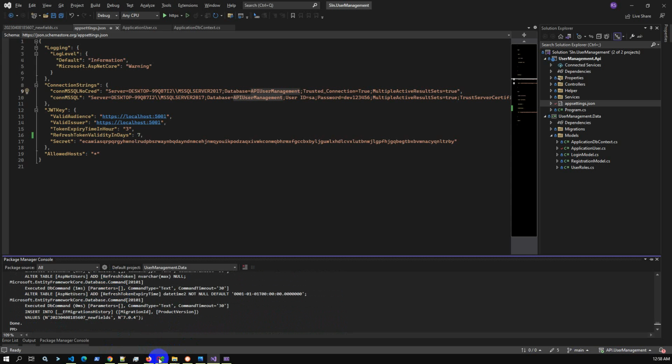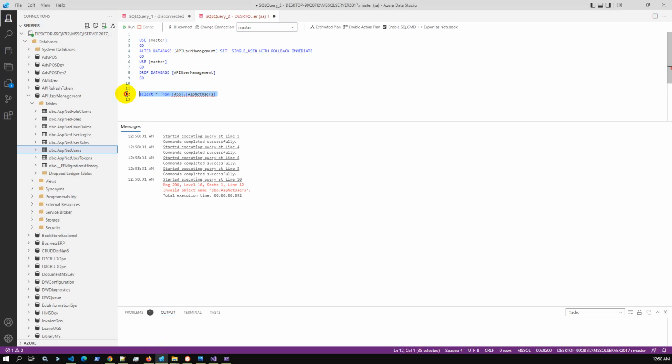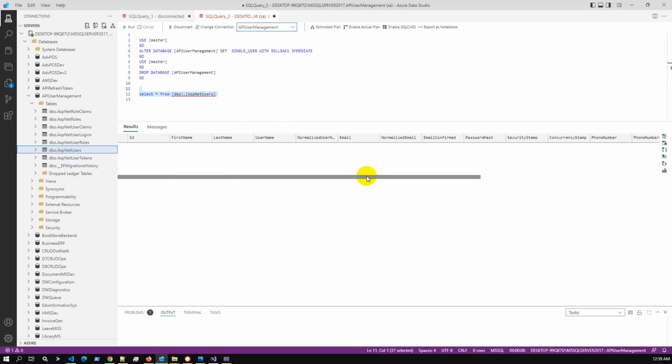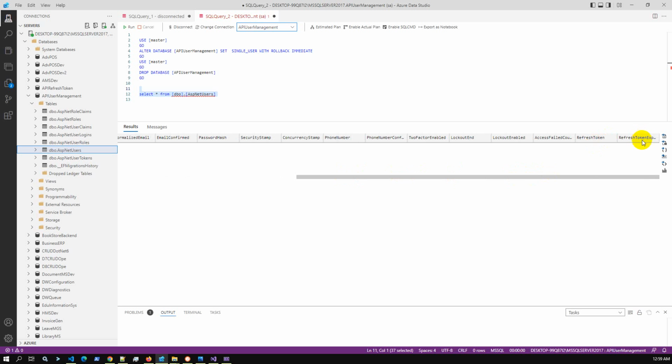So the database is created again, and I just run select from ASP.NET user. I have to select the database name API user management. So here is our table. If we check the new fields like refresh token and refresh token expiration, two new fields have been added successfully.